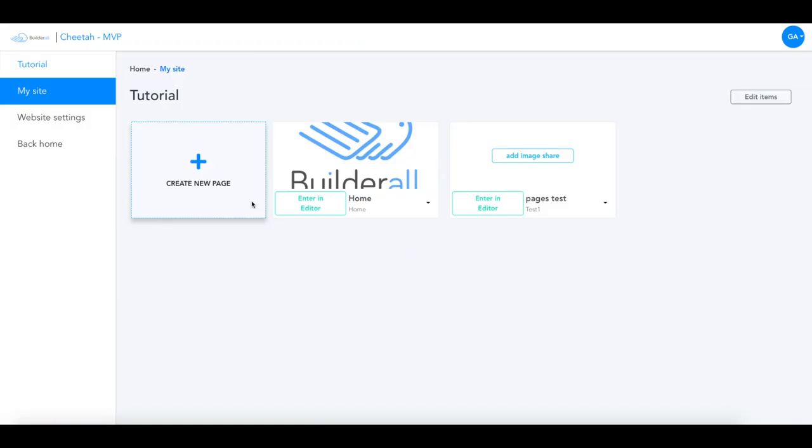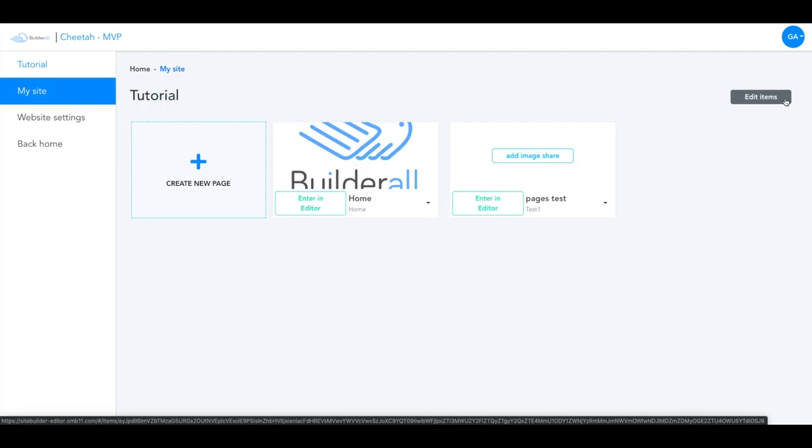Once you click on edit website, you're going to be brought to this page over here where you can create a new page, and your pages are going to be listed right on the side over here. On the top, you can edit items. This will be a pop-up. You can create pop-ups on this edit items.